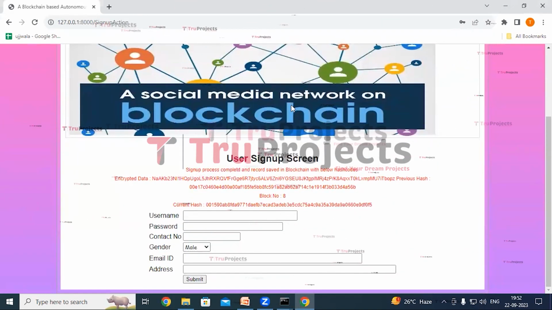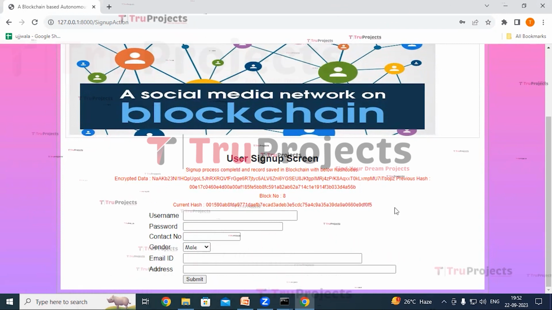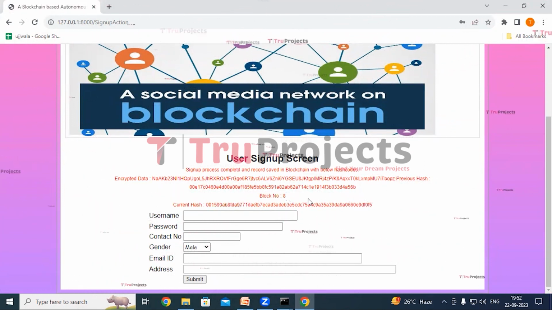So in the red color text, we can see the record has been saved to blockchain. And we can see the encrypted format of the data. We can see the previous hash and the current hash. And we can see the blockchain number in which the data has been stored.